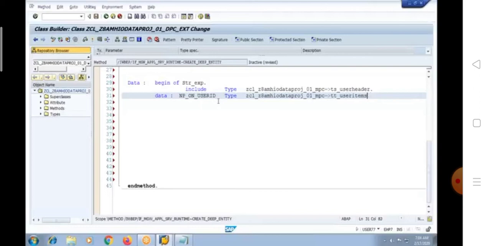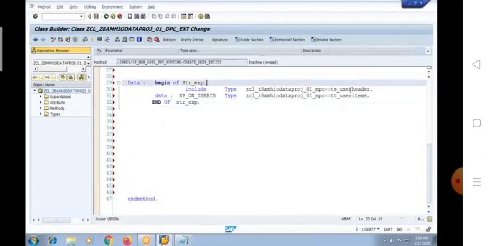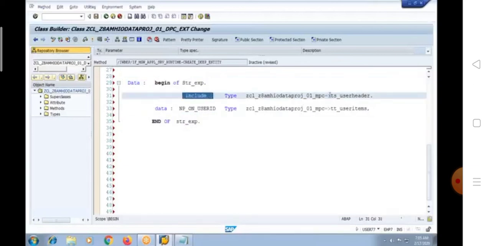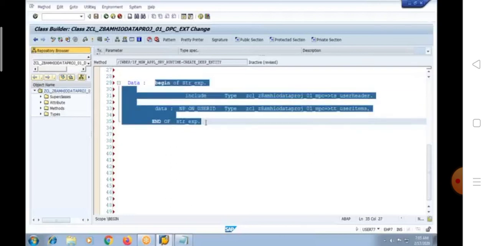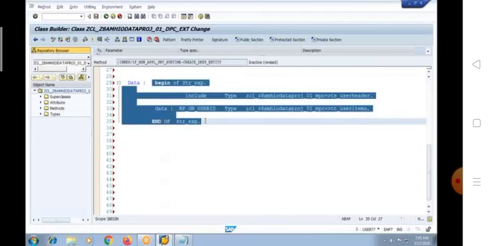And now you can use something like end of structure. So if you closely observe this particular code, within this structure we are trying to include a single header and multiple items. TS user header can accommodate a single header record. TT user items can accommodate a collection of item records. So this is technically the format for accepting the input from the front end into our OData service. We are going to use this particular format in order to accept input from the front end into the OData service.